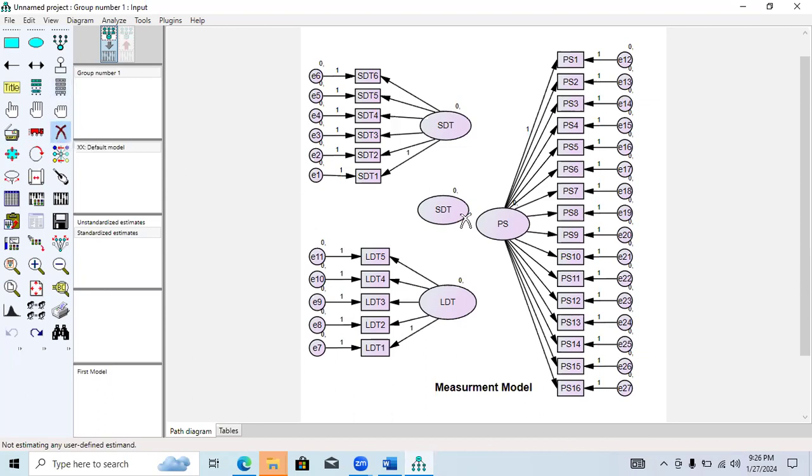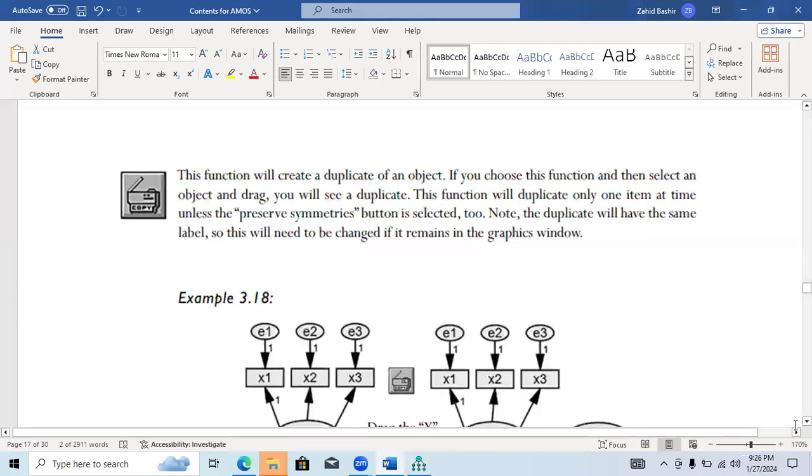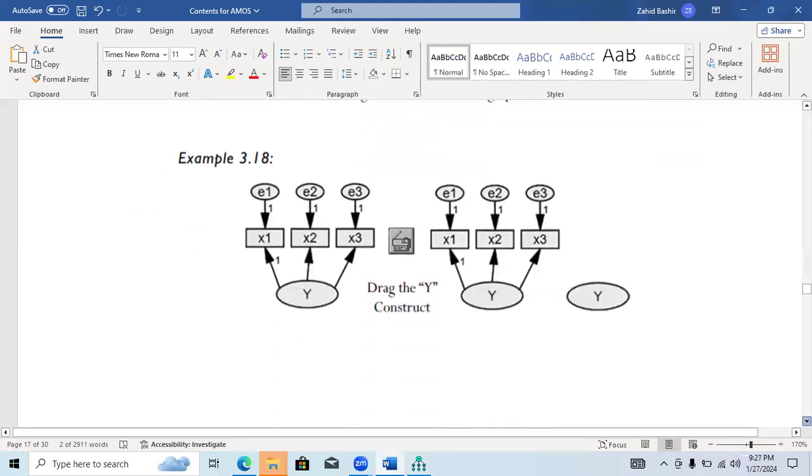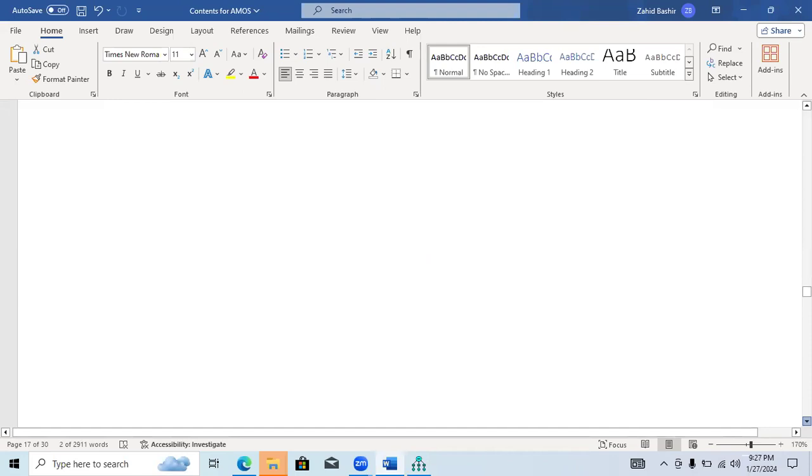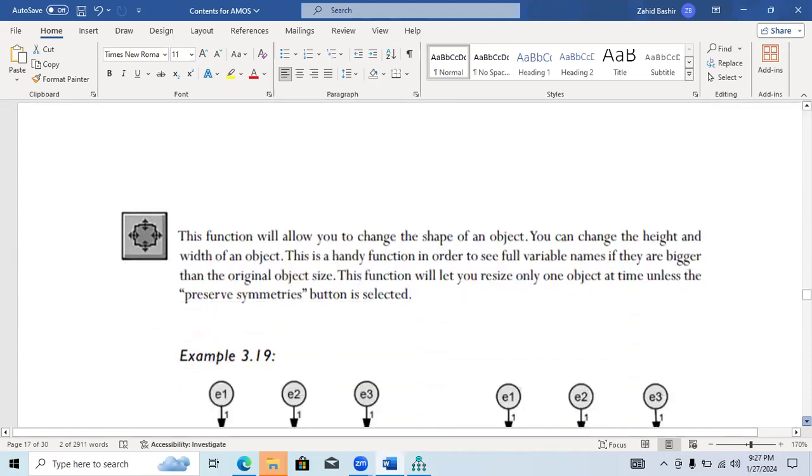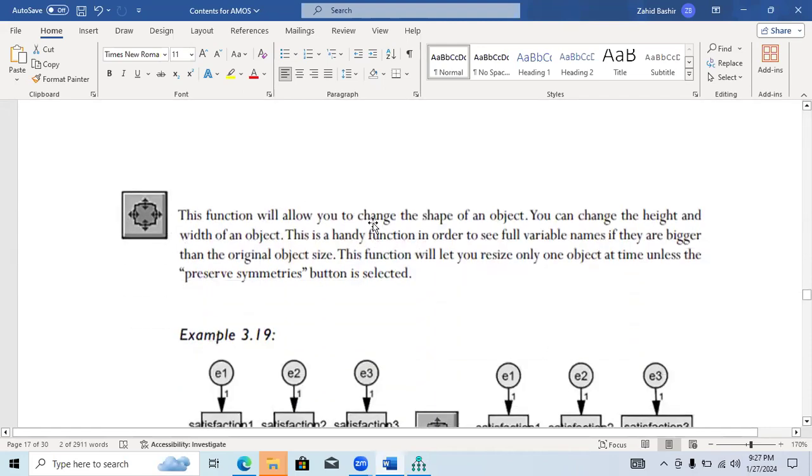So I need to delete this one. All right. Then the next one, you can see there are some more options. This option is basically used to change the shape of an object. You can change the height and width of an object. This is a handy function in order to see the full variable name if they are bigger than the original object size. This function will let you resize only one object at a time unless the preserve symmetries button is selected.